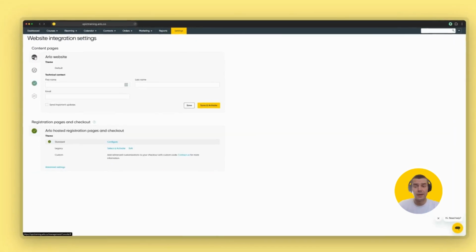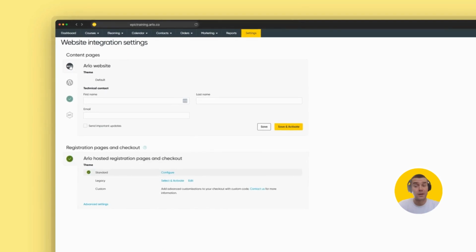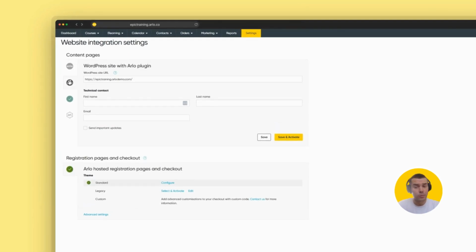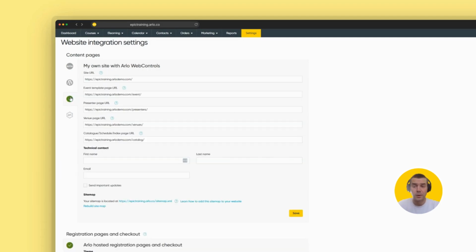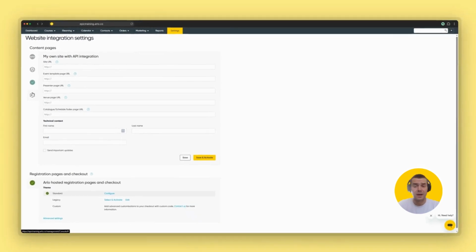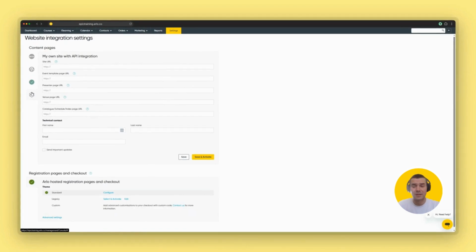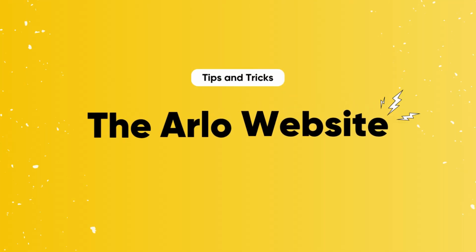The Arlo website, a complete branded training website that you can launch in minutes. WordPress plugin, integration into your existing WordPress website using our pre-built themes. Web controls, drop-in widgets powered by JavaScript for more customization. And API, the most flexible option designed for advanced developers. Arlo gives you a setup for every scenario, from a quick out of the box to a fully customized integration.